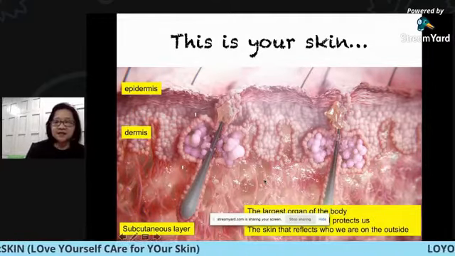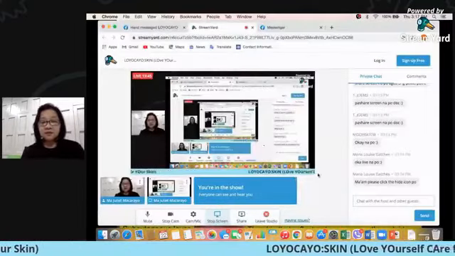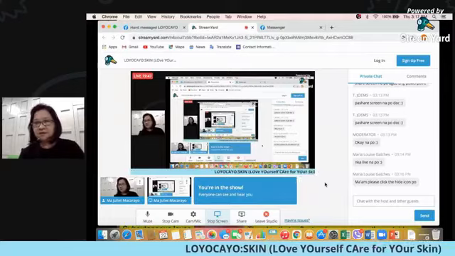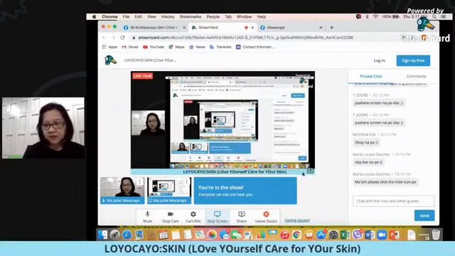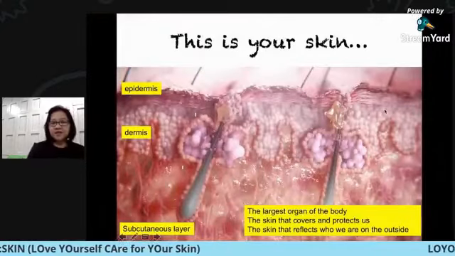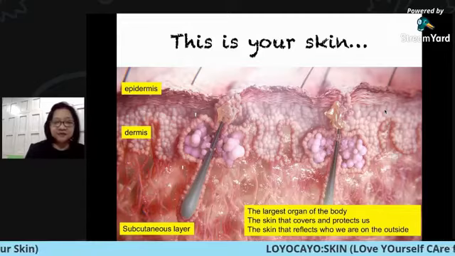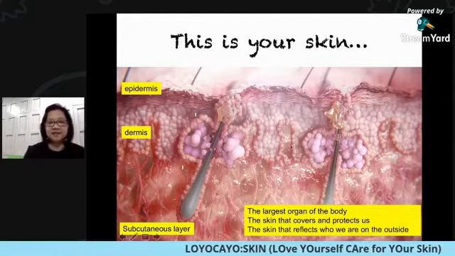So your skin is the largest organ of the body. It's the largest organ of the body, the skin that covers and protects us, the skin that reflects who we are on the outside. Okay.